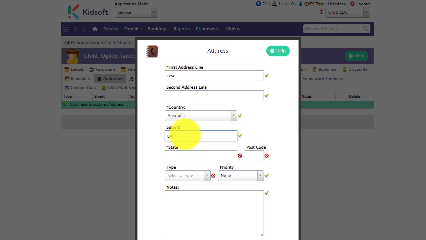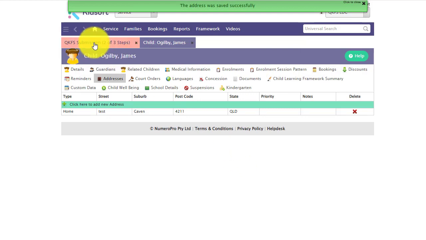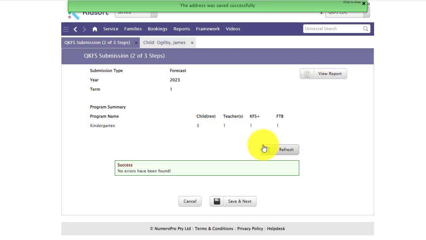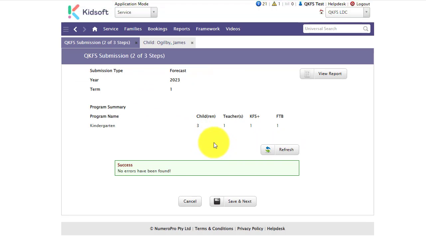Enter in the address, go back to the submission page, click on Refresh, and this will now update those errors. You are now ready to go to the next step, so you can click Save and Next.